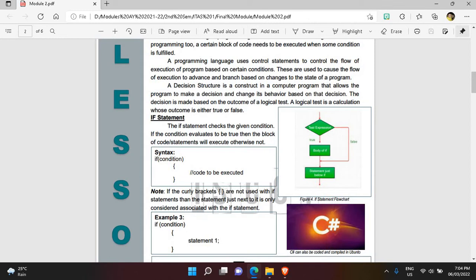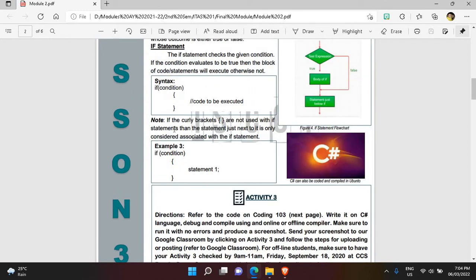So take note that if the curly brackets are not used with the statements, then only the statement just next to it is considered associated with the if statement. So that's the same in example 3, then the if condition and the statement 1, which you can see there later on.